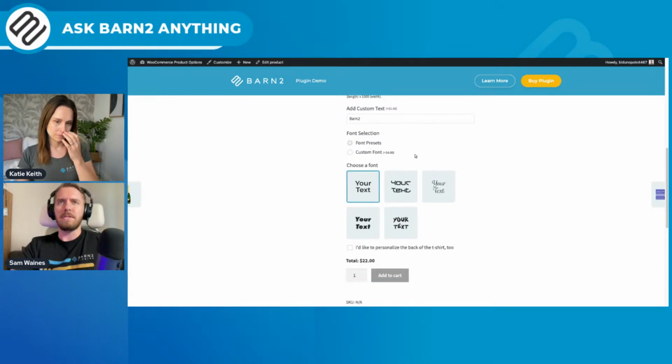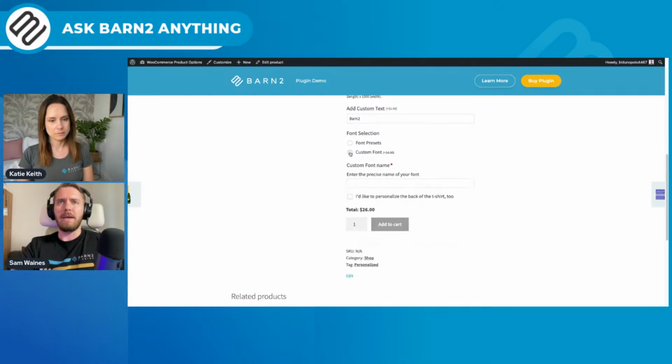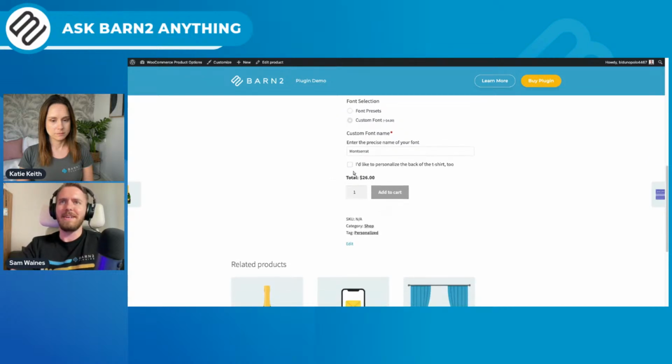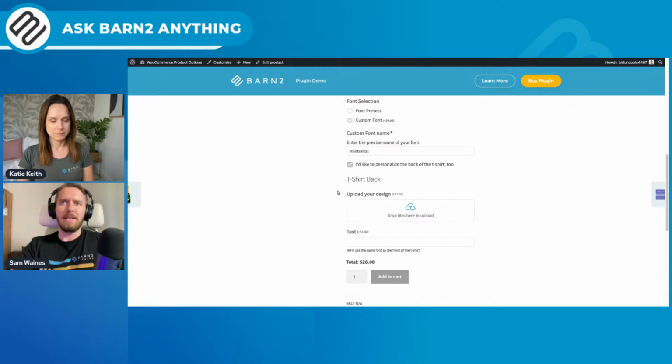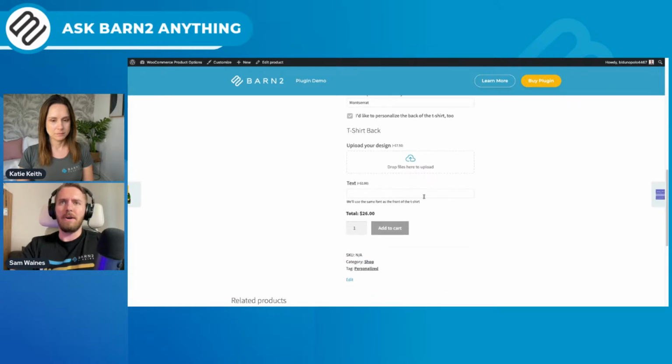I can either choose from the font presets like this, or I can make a custom font entry, which has a surcharge. And then I could write, for example, Montserrat. This is just something I did in 5 minutes, so it might not be the perfect way to do it. And then if you say, perhaps you'd like to personalize the back of the t-shirt, then you've also got these options occurring again.